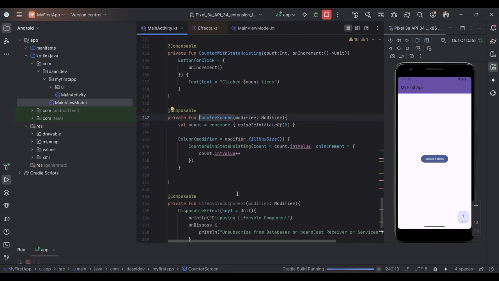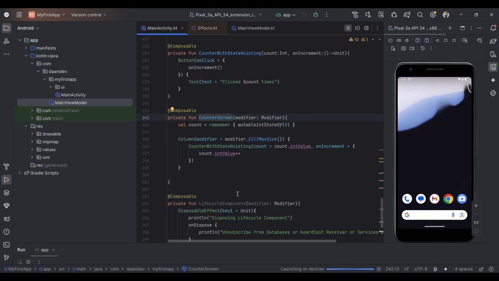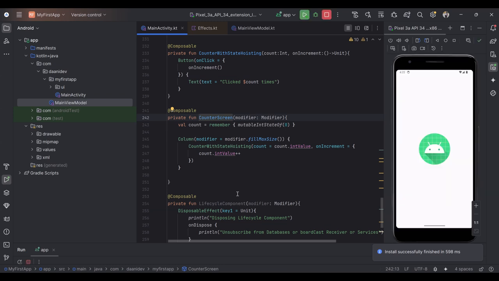So remember, for example, if you want to work with multiple composable functions and you want to pass the ViewModel inside the child composable function, instead of passing the ViewModel to the child composable function, it's better to use the state hoisting pattern, and only your parent composable function should know about the ViewModel.